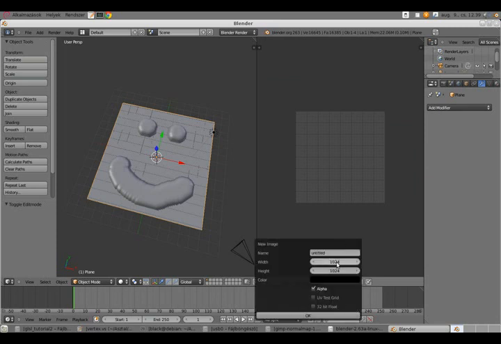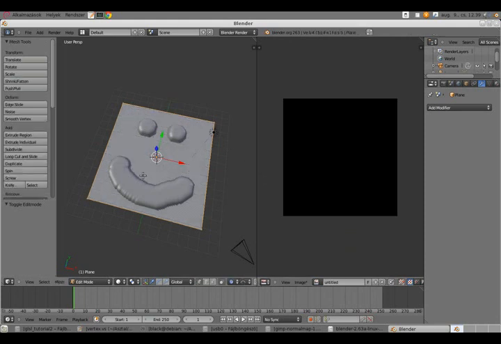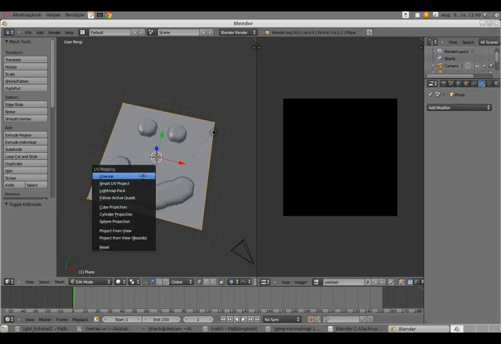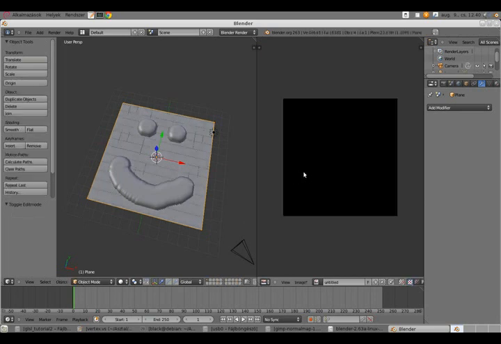You can change the size. Actually I will change the size to 512 by 512 and just press OK, and it will create an empty image. So let's actually add the UV coordinates. So I will just go to edit mode by pressing Tab and use the U and unwrap. That's it. I have unwrapped this little quad right here into this image. Now the last thing remaining to do.